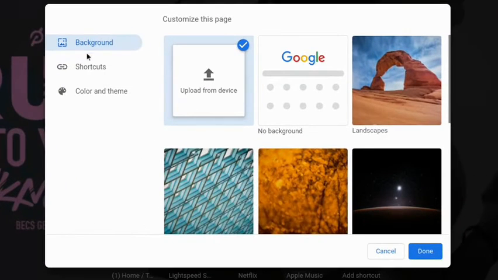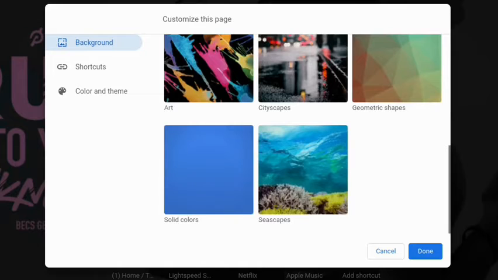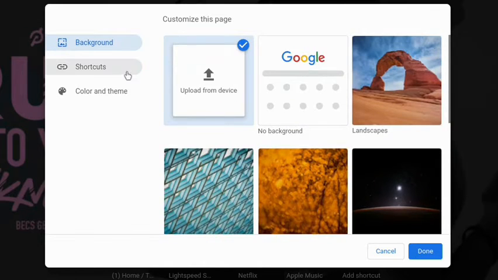The first tab that's going to open up is background. I have uploaded an image from my device to set as the background, but you can also choose no background and just be white, or pick any of these preloaded pictures that Google has for you.